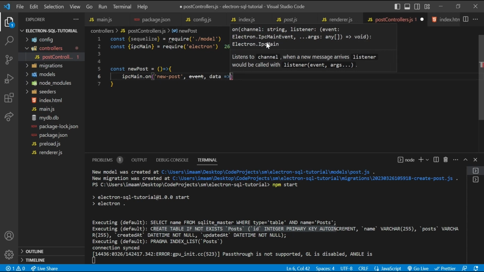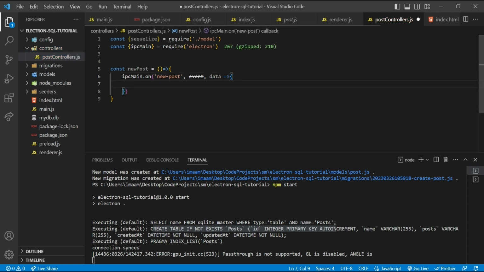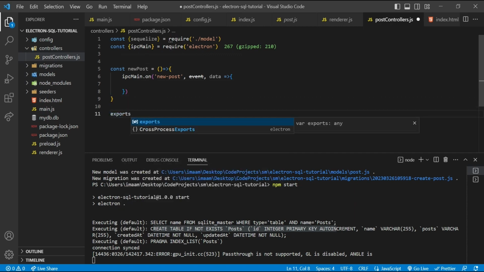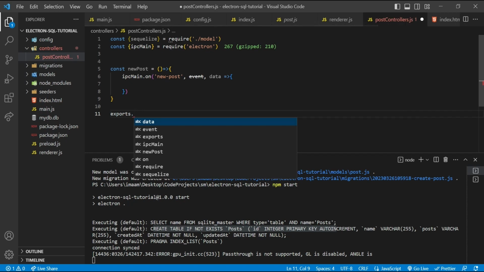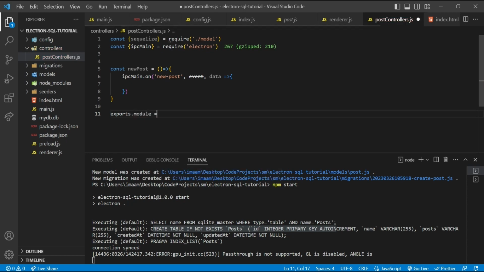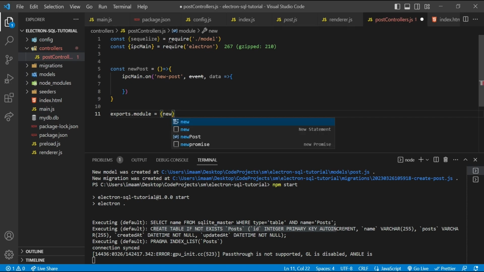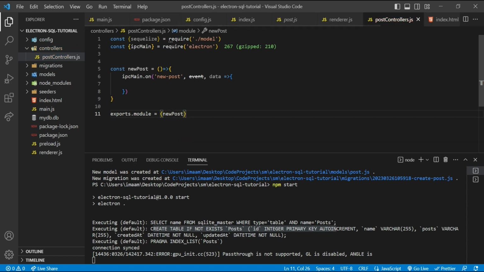Let's call an arrow function, and for now let's just leave it at that because we don't have the data. There's nothing sending the data. So what we need to do is just export this. Export it for now, module.exports equals newPost. Basically just export it.